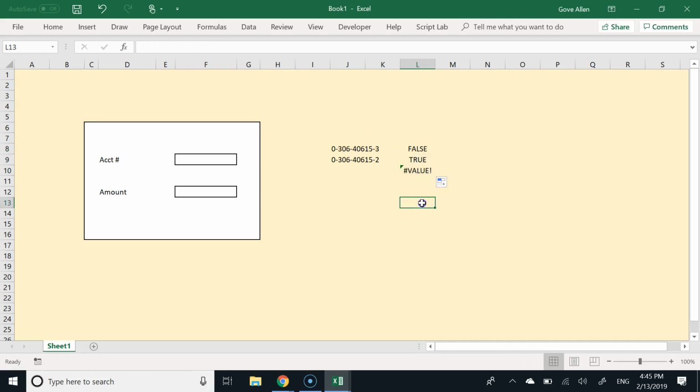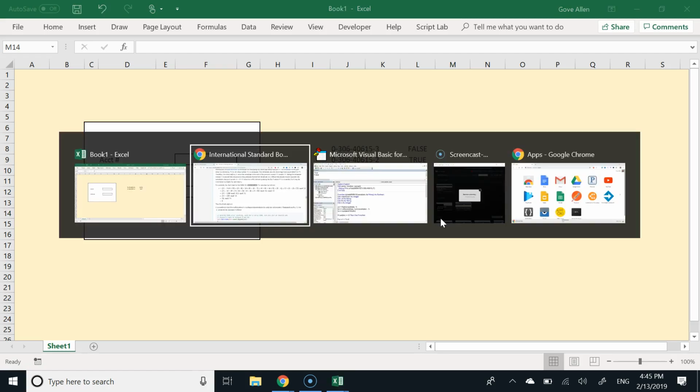Copy it down. The ones that are valid show true. The ones that are invalid show false. Delightful. Any questions?